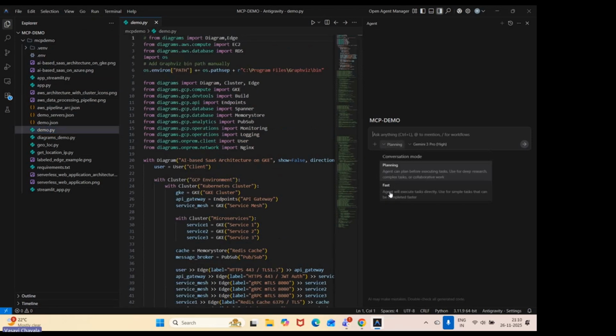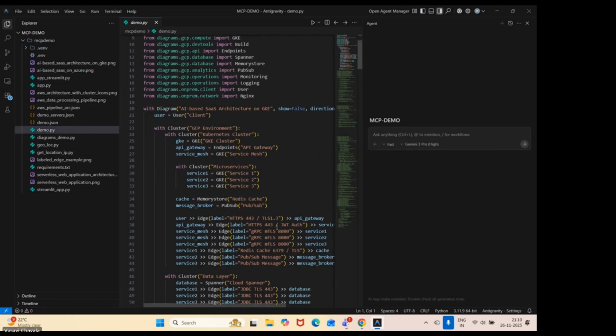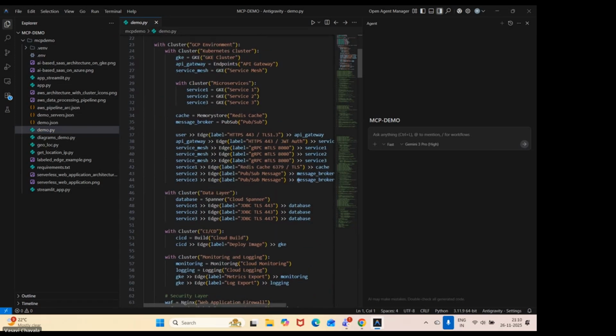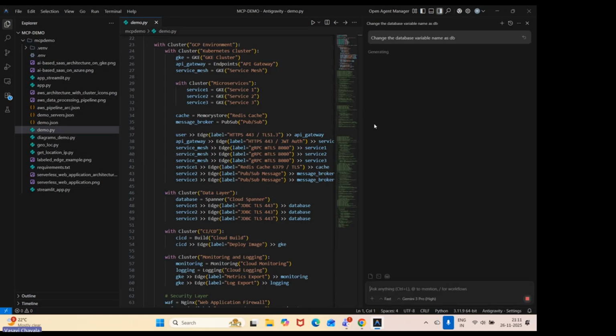I'm putting it as customer. Change the database variable name as DB. I'm just giving a simple example. So we can use this for fast simple tasks, and planning mode is used for multiple tasks.